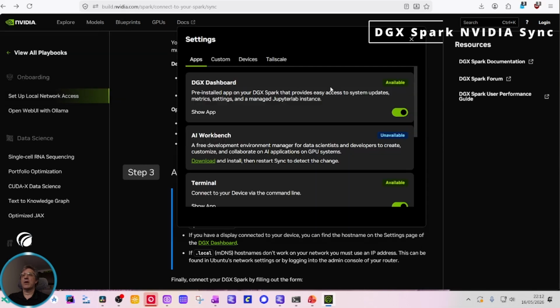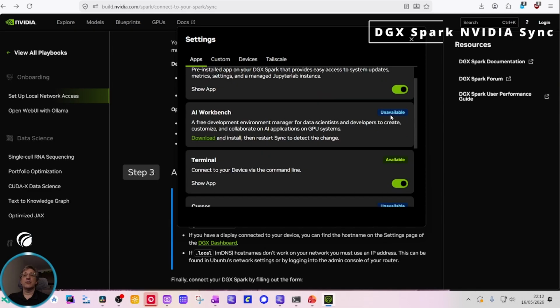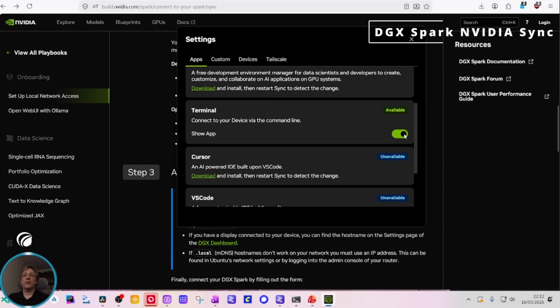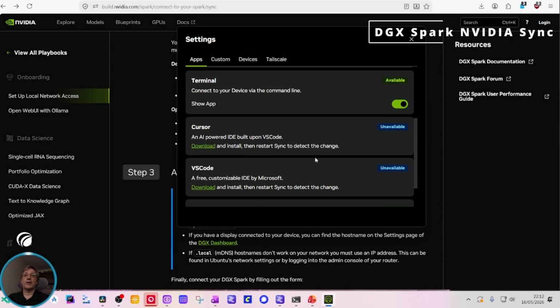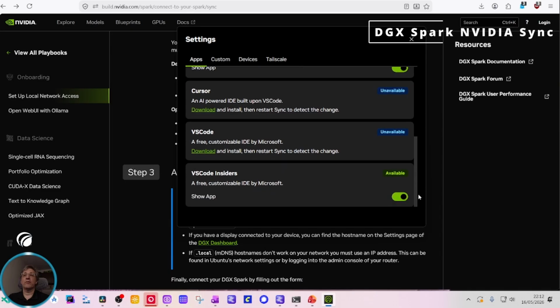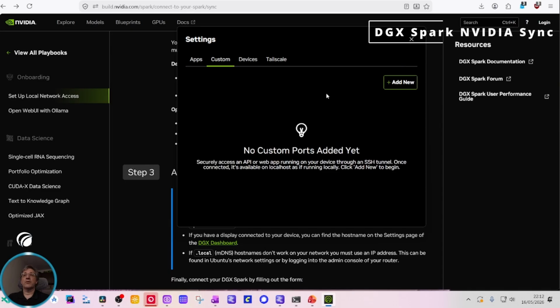And here the settings are quite extensive. I can configure each of the buttons I want to see or not. If I don't want to see the DGX dashboard, I simply disable it. My AI Workbench is not installed, and so I cannot flag it. It's simply unavailable. I can disable terminal. Same thing for Cursor and VS Code, which I was previously looking for. And my VS Code Insiders, of course, is enabled. The previous custom here is exactly the same thing.